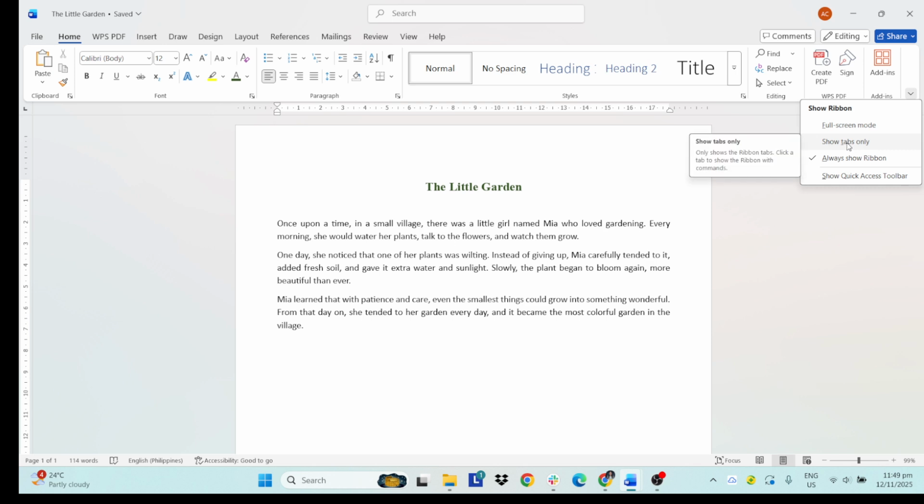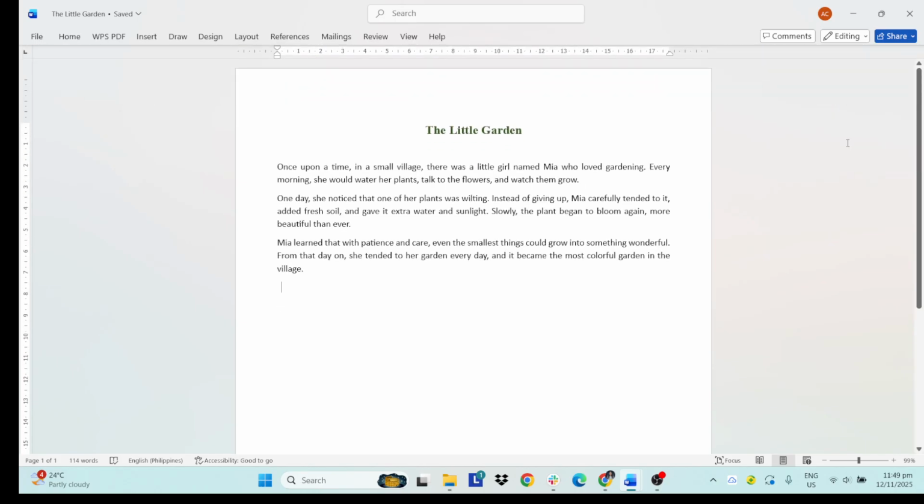By selecting this, you will keep the tabs like Home, Insert, and the rest in plain view. But the individual commands that usually appear underneath them will be hidden. This is particularly handy if you prefer an uncluttered workspace or simply want more screen real estate for your document.